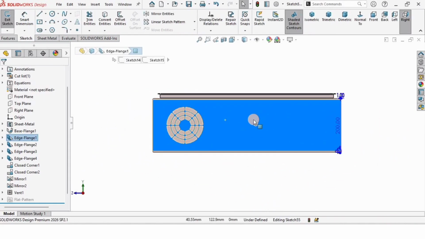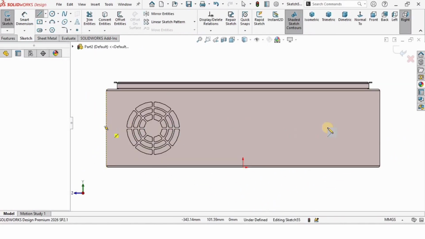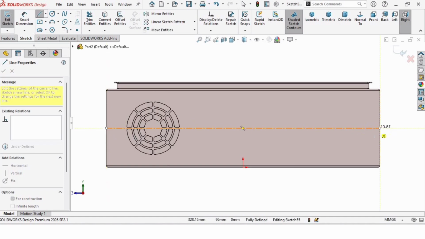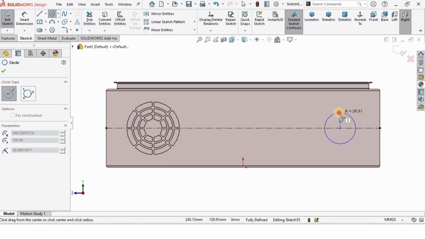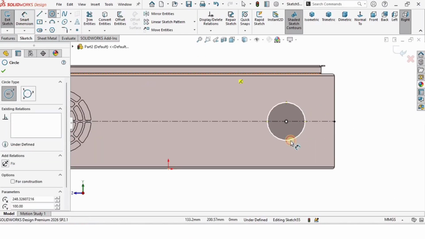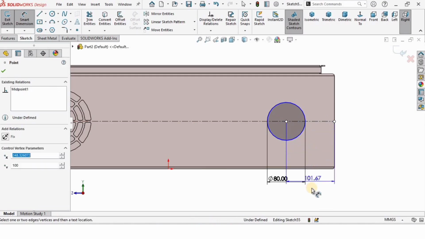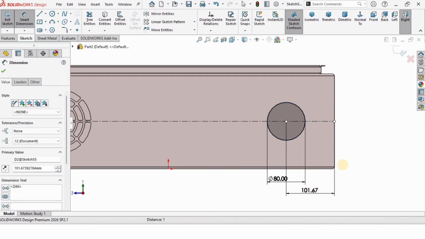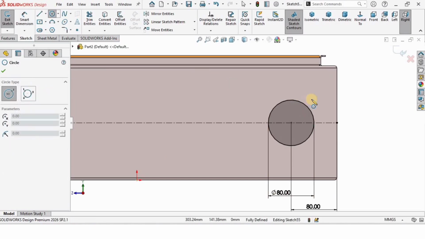Okay, now select this face on which we have created the vent and click on sketch. For reference purpose I will again create here a horizontal line from midpoint to midpoint, and then I will create here a circle. Then specify the diameter of the circle, which is 80 mm, and from midpoint of the circle to the edge I will specify the distance 80 mm.